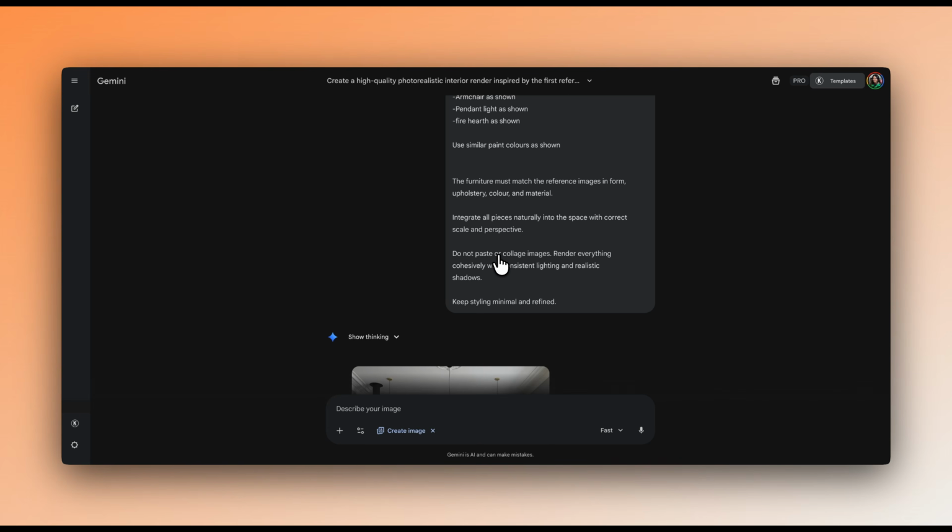You've got to make sure that you ask Gemini to not just paste or collage the image. You think about the actual end result that you want. You want consistent lighting. You want realistic shadows. You want to keep styling minimal unless you ask for more things. So no random plants and so on that have been added into the image.